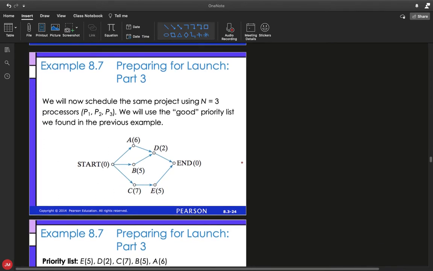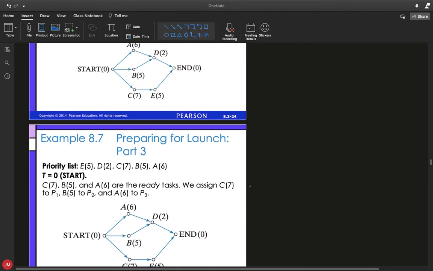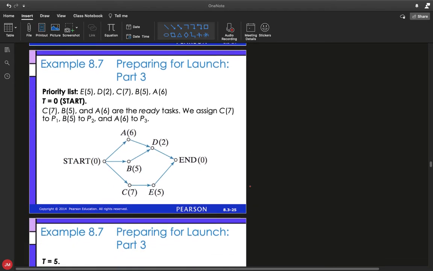Now, let's imagine instead of having 2 processors, we had 3 processors. So let's say that they wanted to get the launch scheduled a little bit quicker, so they added an additional computer to be able to do some of these tasks. So let's go ahead and use our priority list that we just did on our last example, which we did in reverse alphabetical order, so EDCBA.